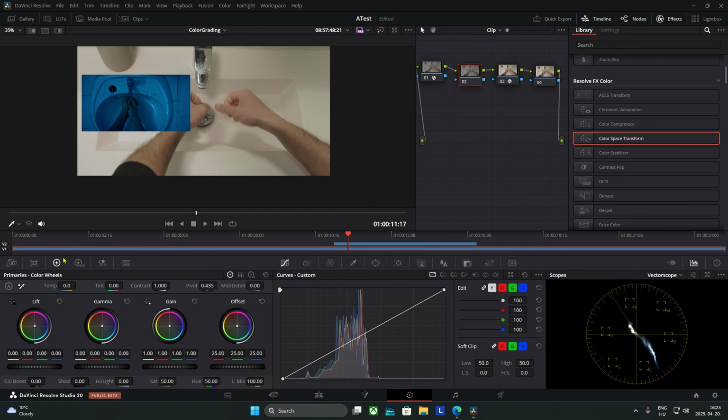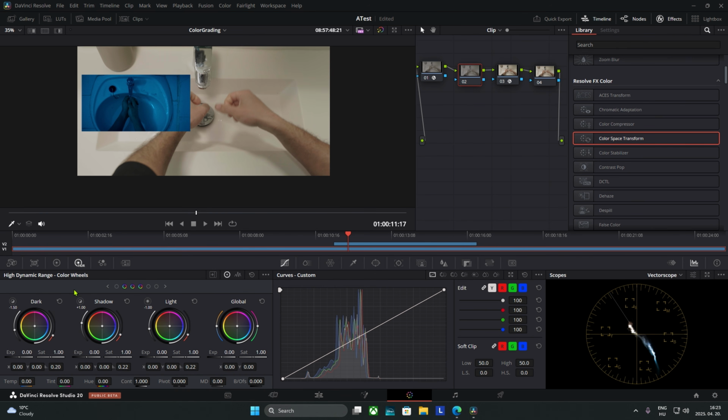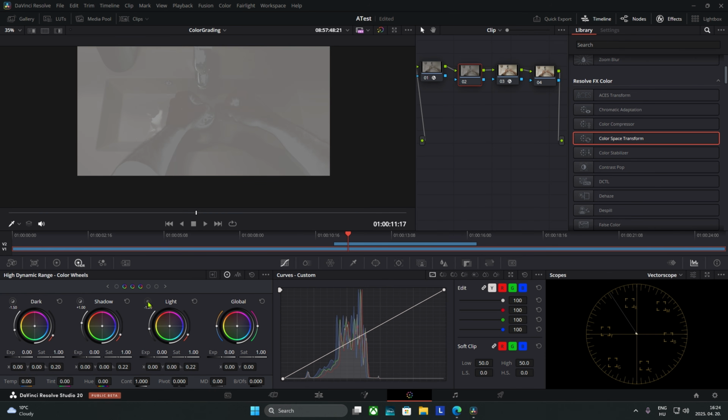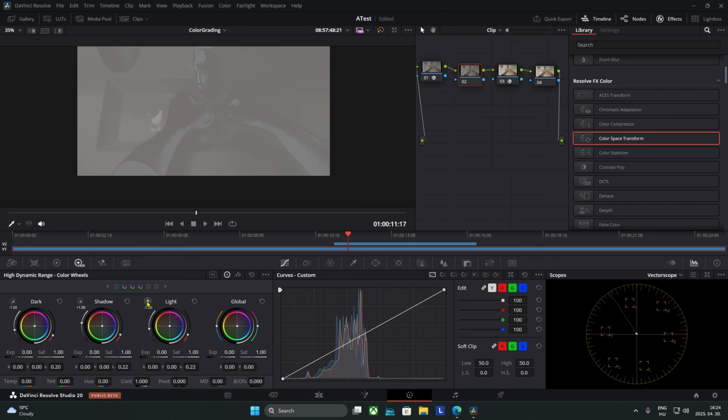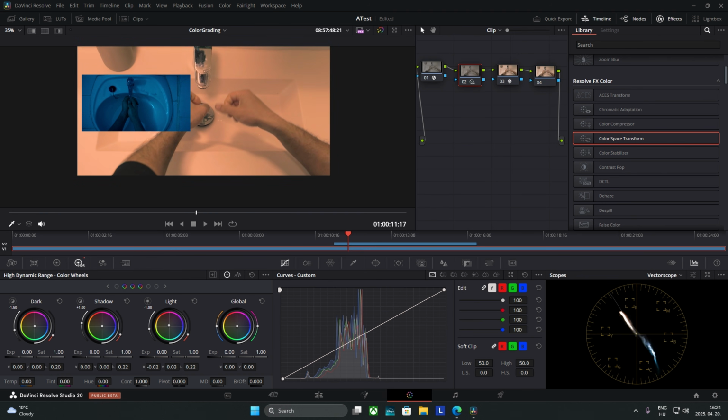Usually when you use HDR PQ, I use the HDR wheels because it's much more subtle. And basically, if you press this button, you can see what you are going to affect. So we are going to affect the light. If I change it, you can see that it starts to use the brighter part first, not my hand. It's more like the white area. So if you want to control the brightest area, you use this one.